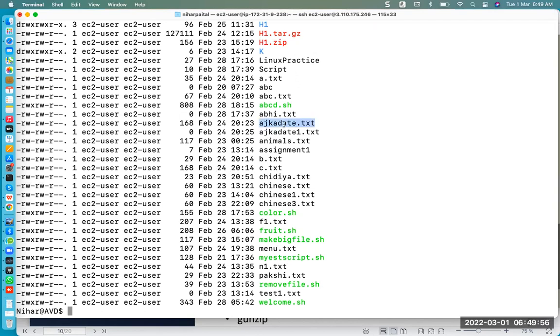Suppose I choose one of the files, this ASCII date.txt; then I am able to see this data about this particular file. This is the permission bit, I will come to this point later. Then this is the link count. This is the username of the user who created this particular file. Then this is the group name to which this user belongs.